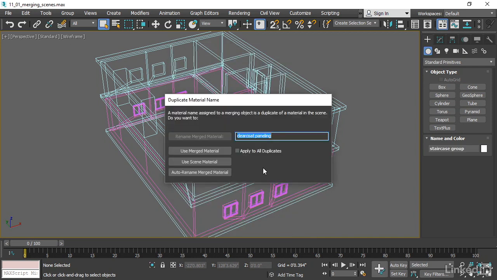I have materials on some of the objects in these scenes. And in this case, this particular material, clear coat paneling, exists both in the current scene and in the scene that we are merging. If there is a name clash among materials, then 3ds Max will show us this duplicate material name dialog. We can choose to use the merged material from the incoming scene, or we can use the scene material from the current scene.